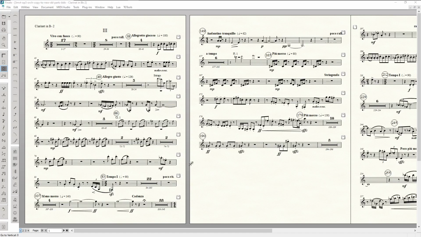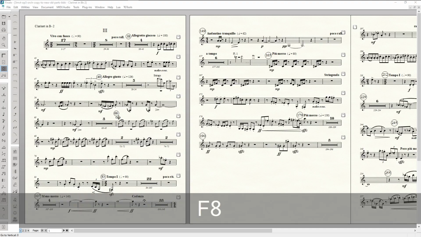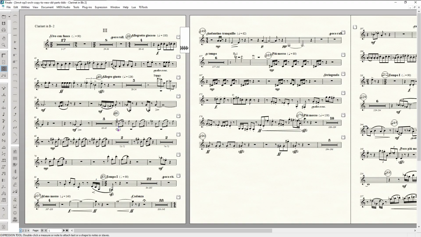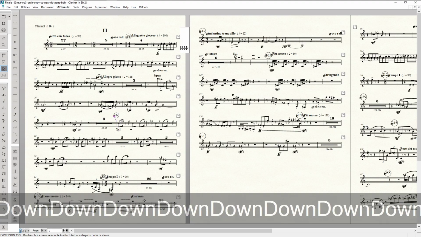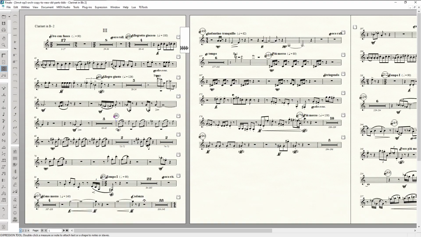Let's continue. So the first page now looks better. Let's see if I can move this here. This is the cue notes. It's good. This one I can put here.